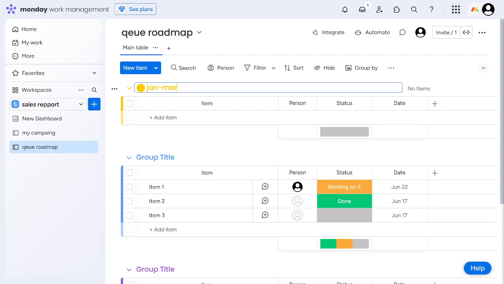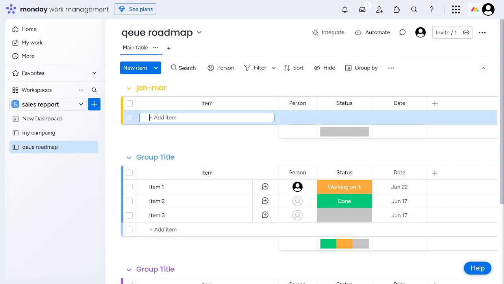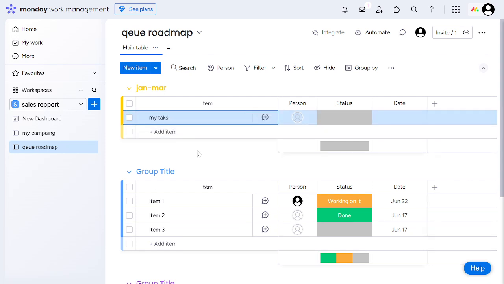Next, we're adding items or tasks. Under each month, click Add Item, then type in your task. Add as many tasks as you need. The reason we do this is to break down our quarterly goals into actionable steps.